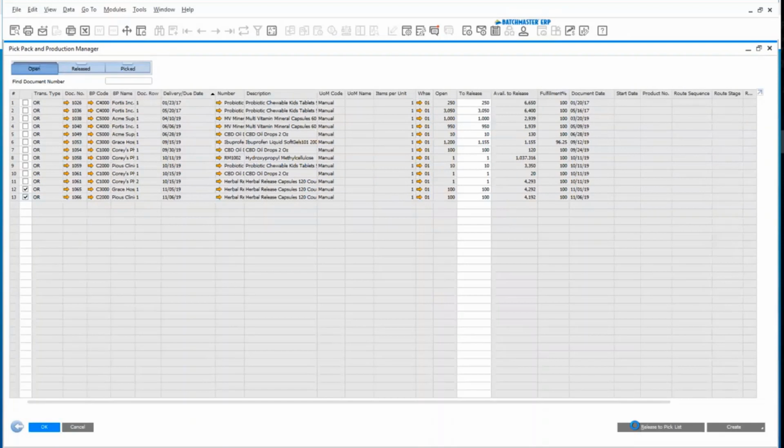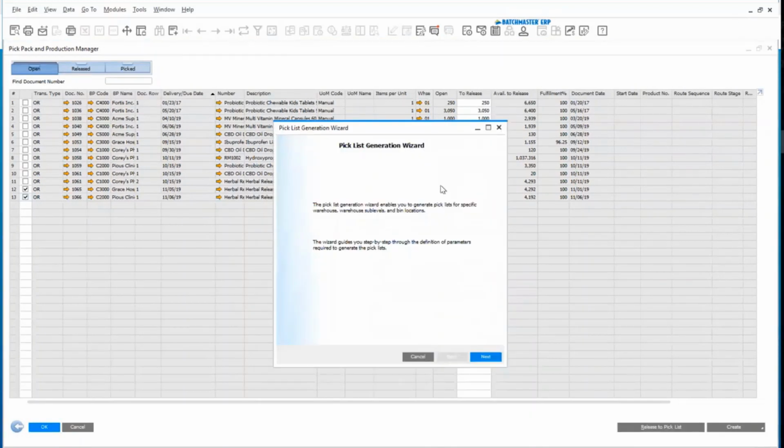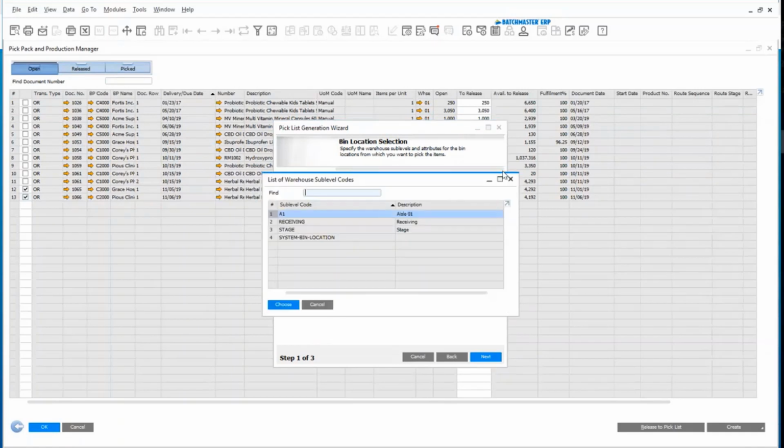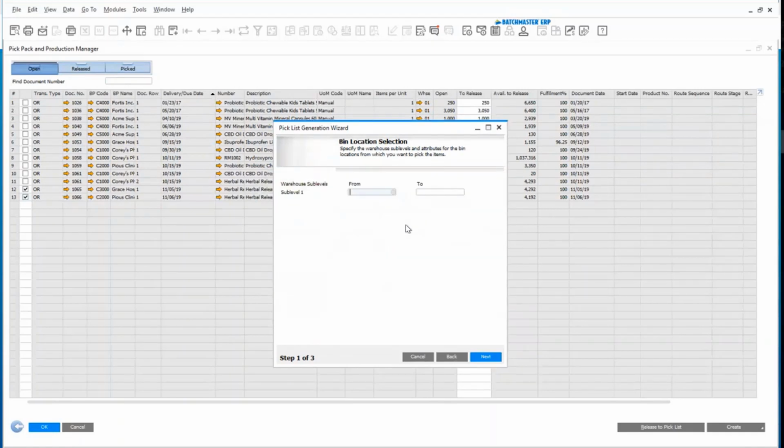And when you're done and those lots have been allocated, you can bring up the pick list generation wizard. This allows you to make some changes on how you want your pick list to be organized. Are you picking based on a particular warehouse location or a group of warehouse locations? Are you trying to group the pick list by the customer, by the item group, by the item? Do you want to pick only all the flammable stuff first, or do you want to only pick a certain type of extract?